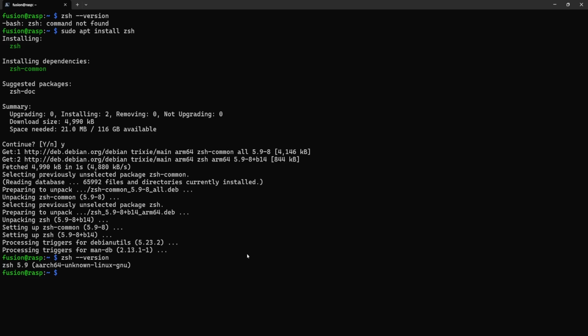Now we need to check our default shell. If Z shell is not the default option, then we need to change it. So let's check the default shell first. Type echo $SHELL in all caps. Okay, so our default shell is bash shell, so we need to change the default option.